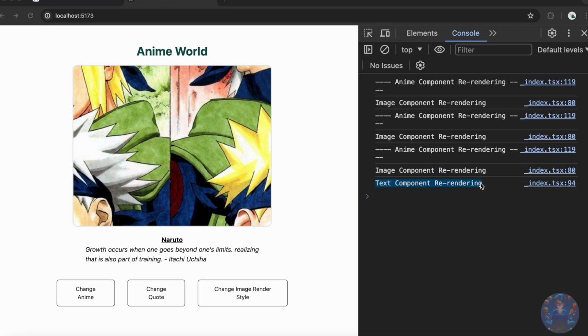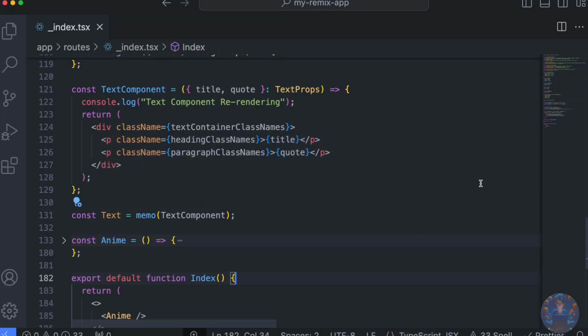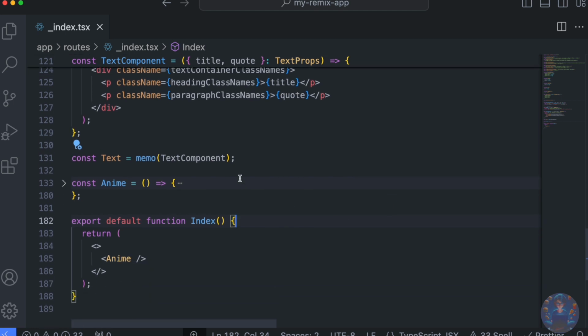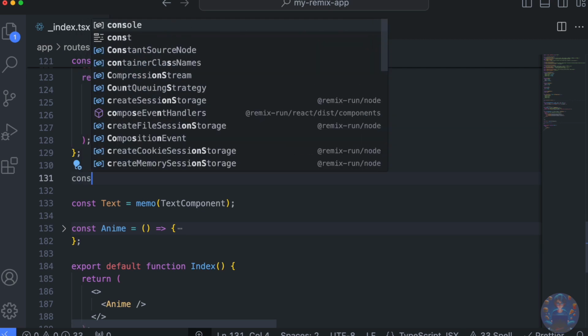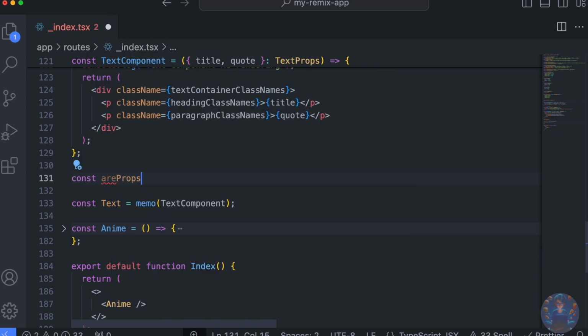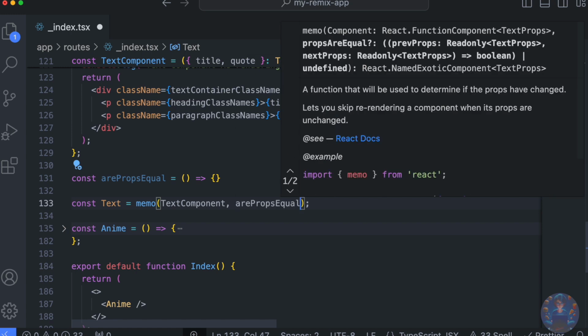React.memo, apart from accepting the component to wrap or memoize, also accepts a second optional argument, which is of type function. So let's look at it. We'll head back to the VS Code editor. Okay, we'll name this function arePropsEqual. Now this is passed as the second argument to memo.